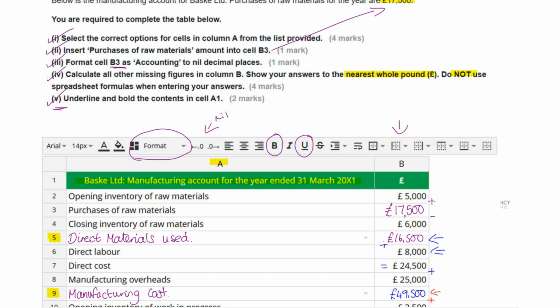So remember to take this task step by step and make sure that you can say you've answered each individual part to pick up as many marks as possible. And that's the end of task 5.